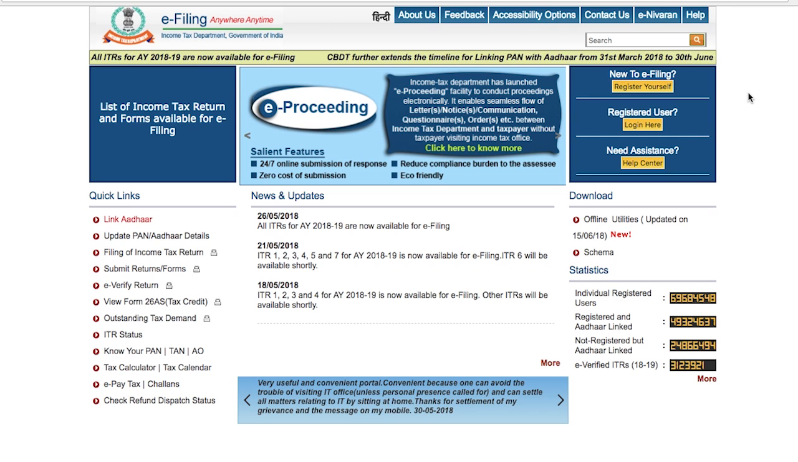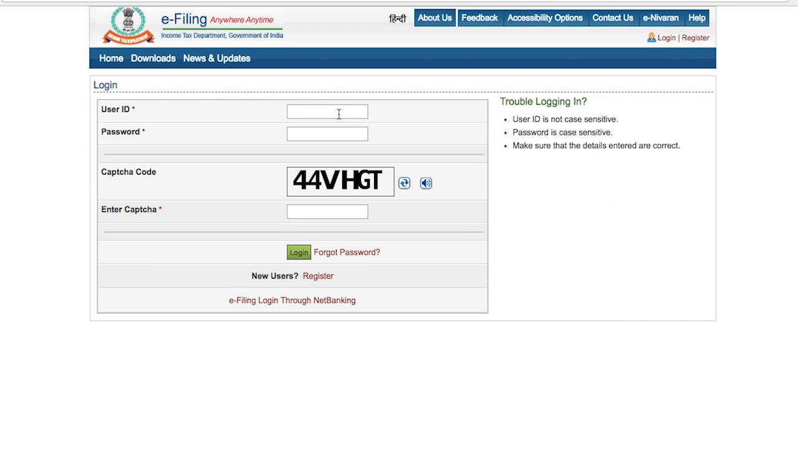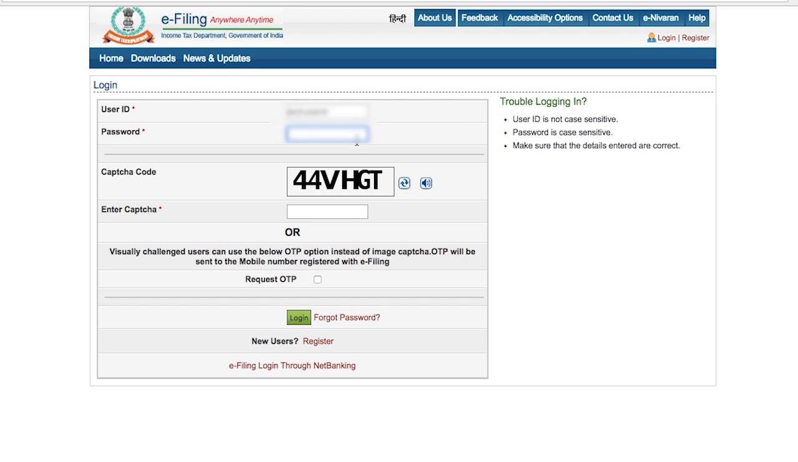From the home page, now you go to the login page, press login here, and once you press that, you will get the user ID, and here you have to mention your PAN number. Once you fill the PAN number, then you have to fill the password, and after filling the password, then you need to give the CAPTCHA code.